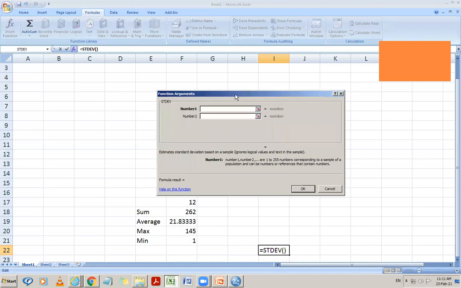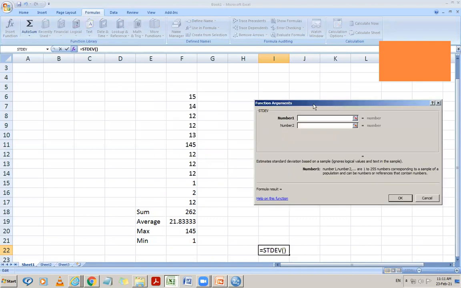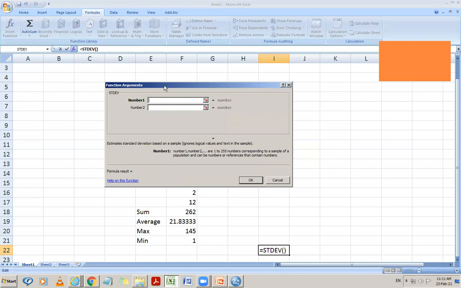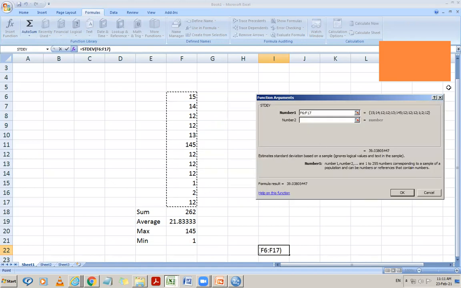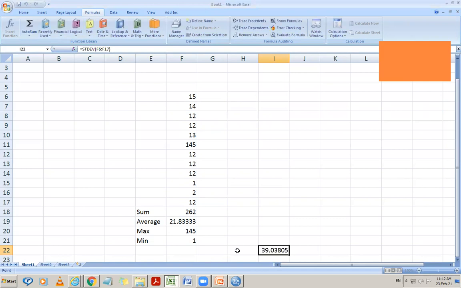Now again, it is asking me where the numbers are. Whenever you have something like that, just drag the window to the right so that you can have a look at your data, and use your mouse to select it all. That's it. Then press OK. As soon as you press that, you get the standard deviation straight away. So that's how we are getting the standard deviation here.